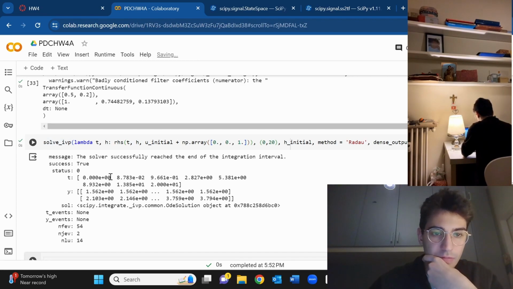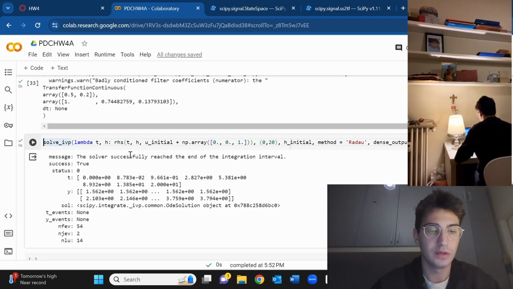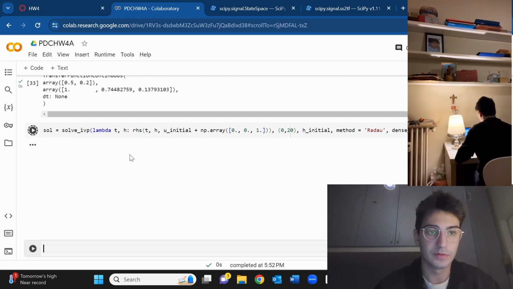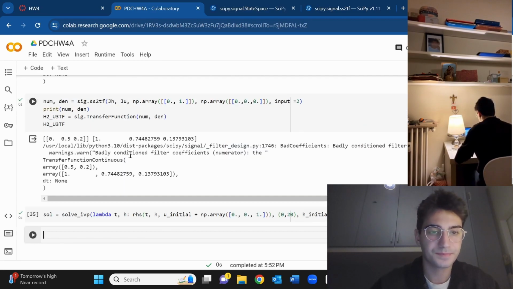So I get a bunch of values for t and y. Beautiful. I'm just going to call this sol for our solution. All right, so we can use that later on.